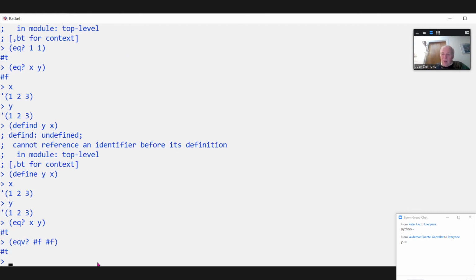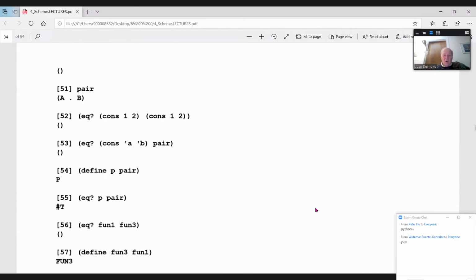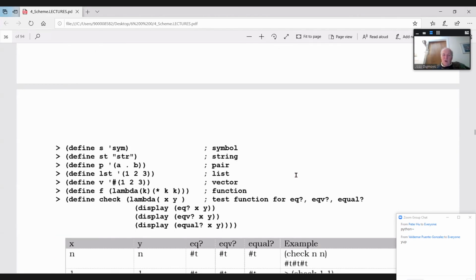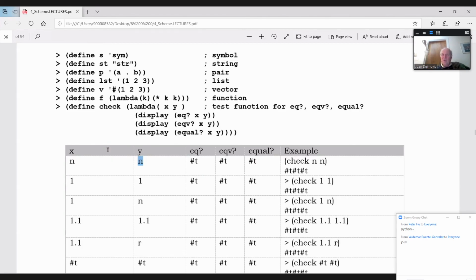Okay. So if we return here back to the reader, you're going to see that we have one table that we offer here after many boring examples. All this is in this table where you have, for various x's and y's, what is returned by EQ, EQV, and equal. If you have, for example, an integer n compared with an integer n, both EQ and the others will return the same thing. They are going to return true, true, true. And this is the check function that is checking that.